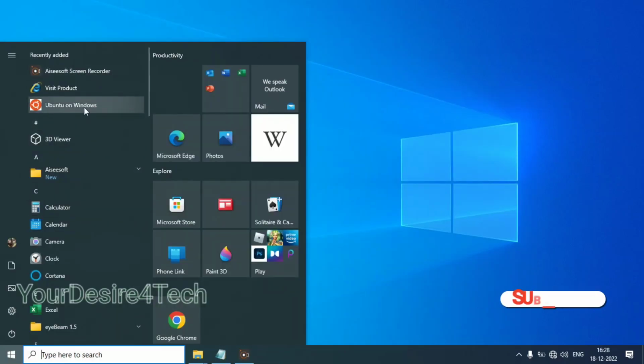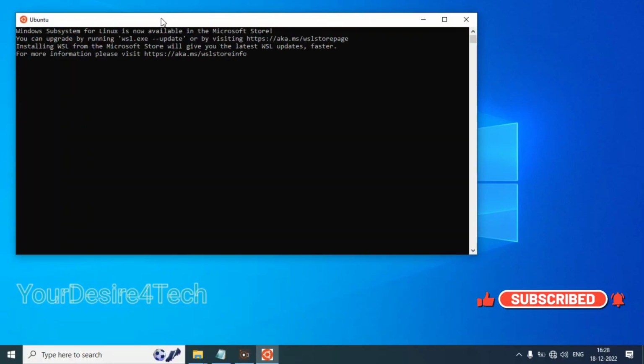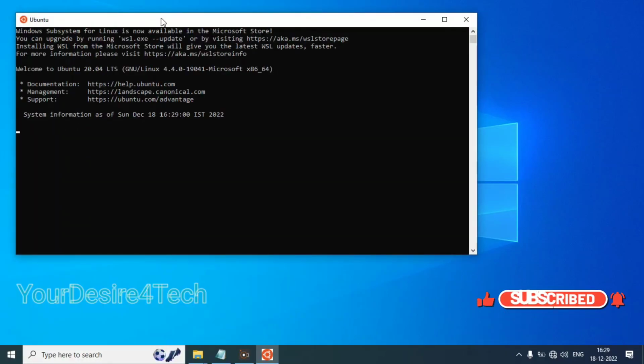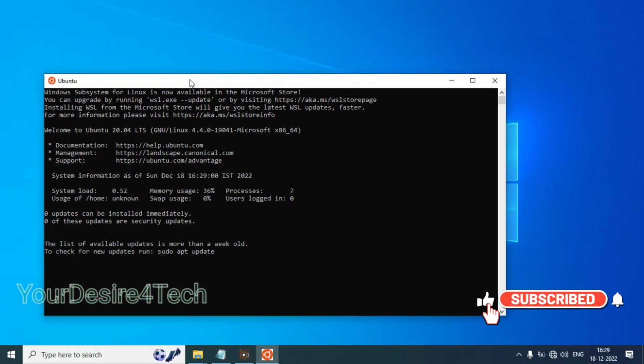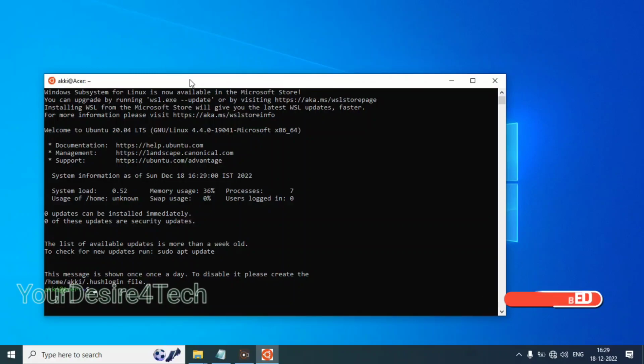Search for Ubuntu from the start bar, or if it's not available, search for it from the search bar. The first time you install Ubuntu, it will take some time. It will ask you for the user ID and the password, and do remember them. It will help us in the future.